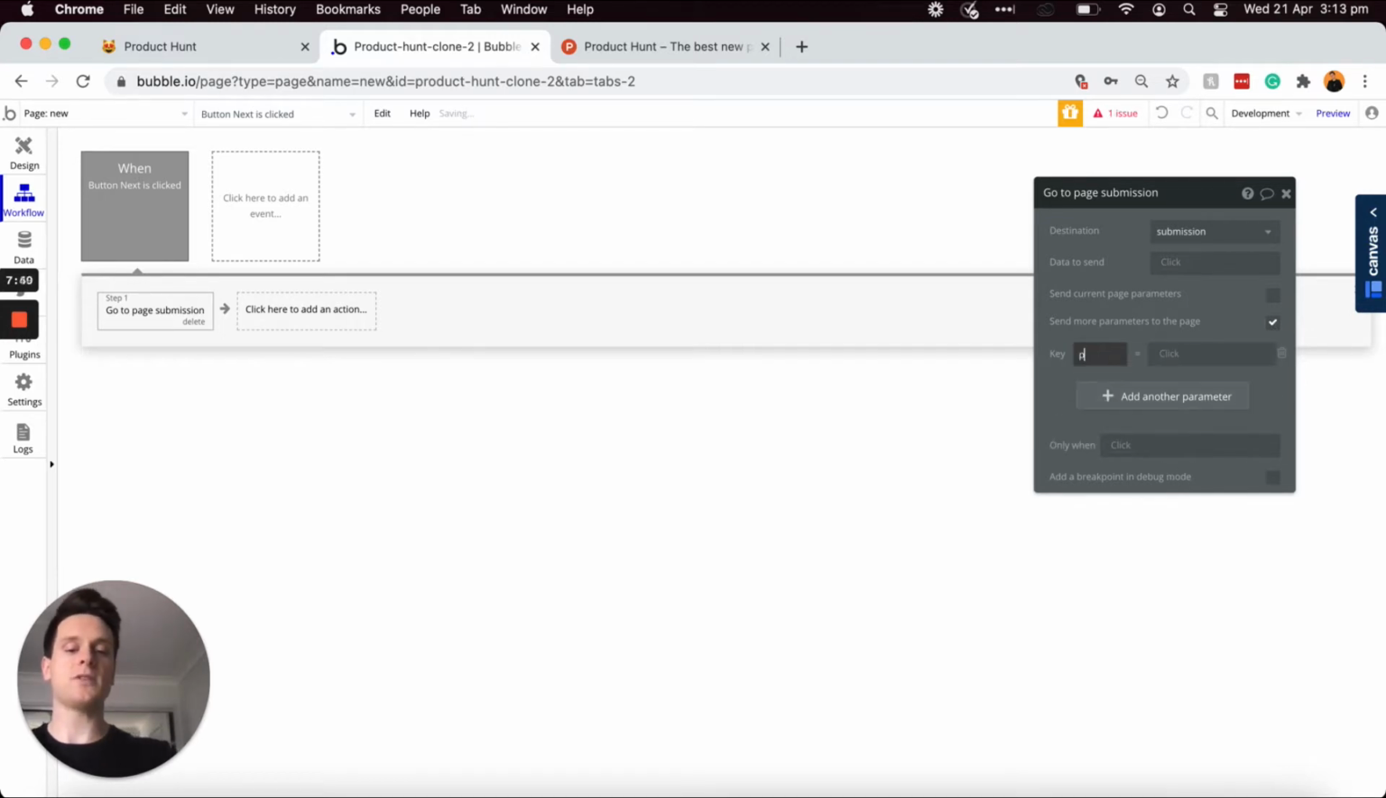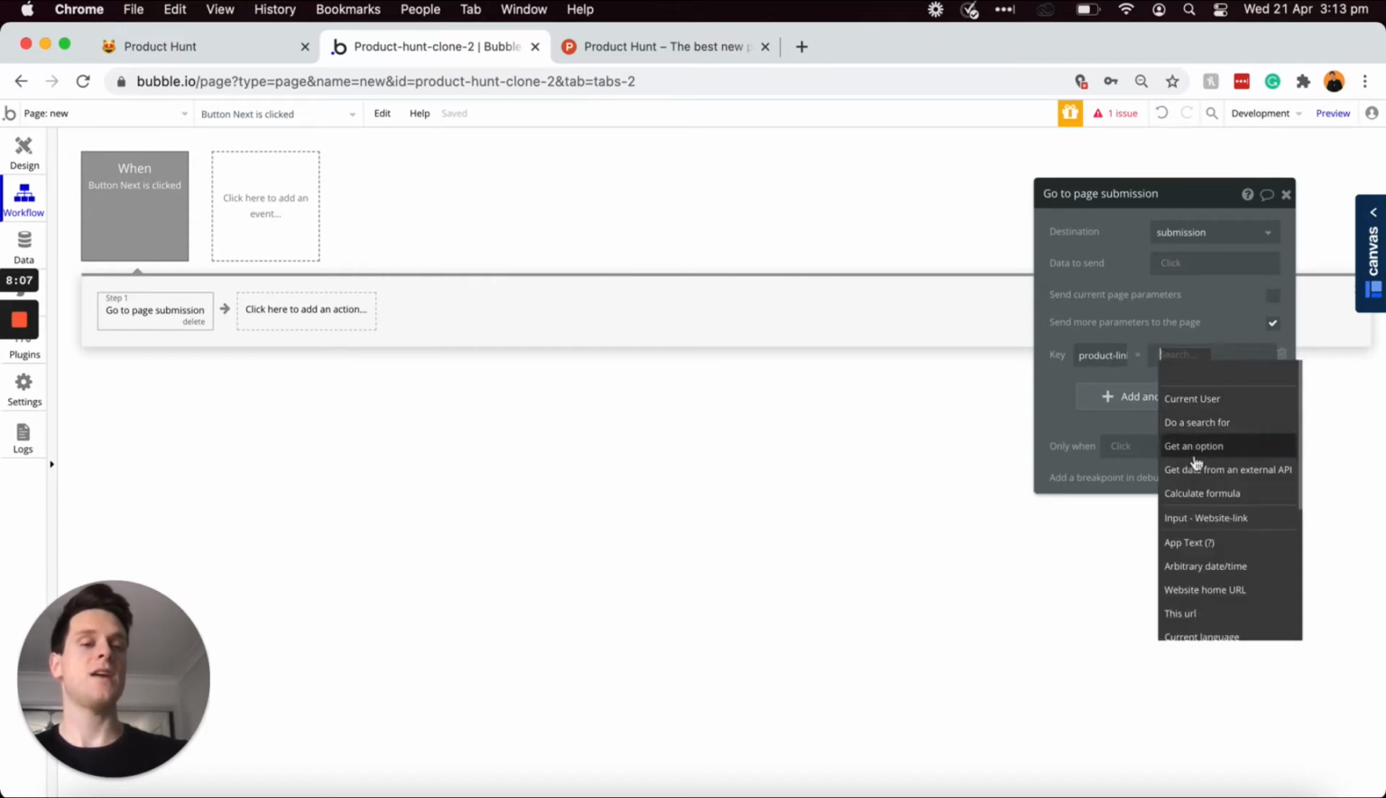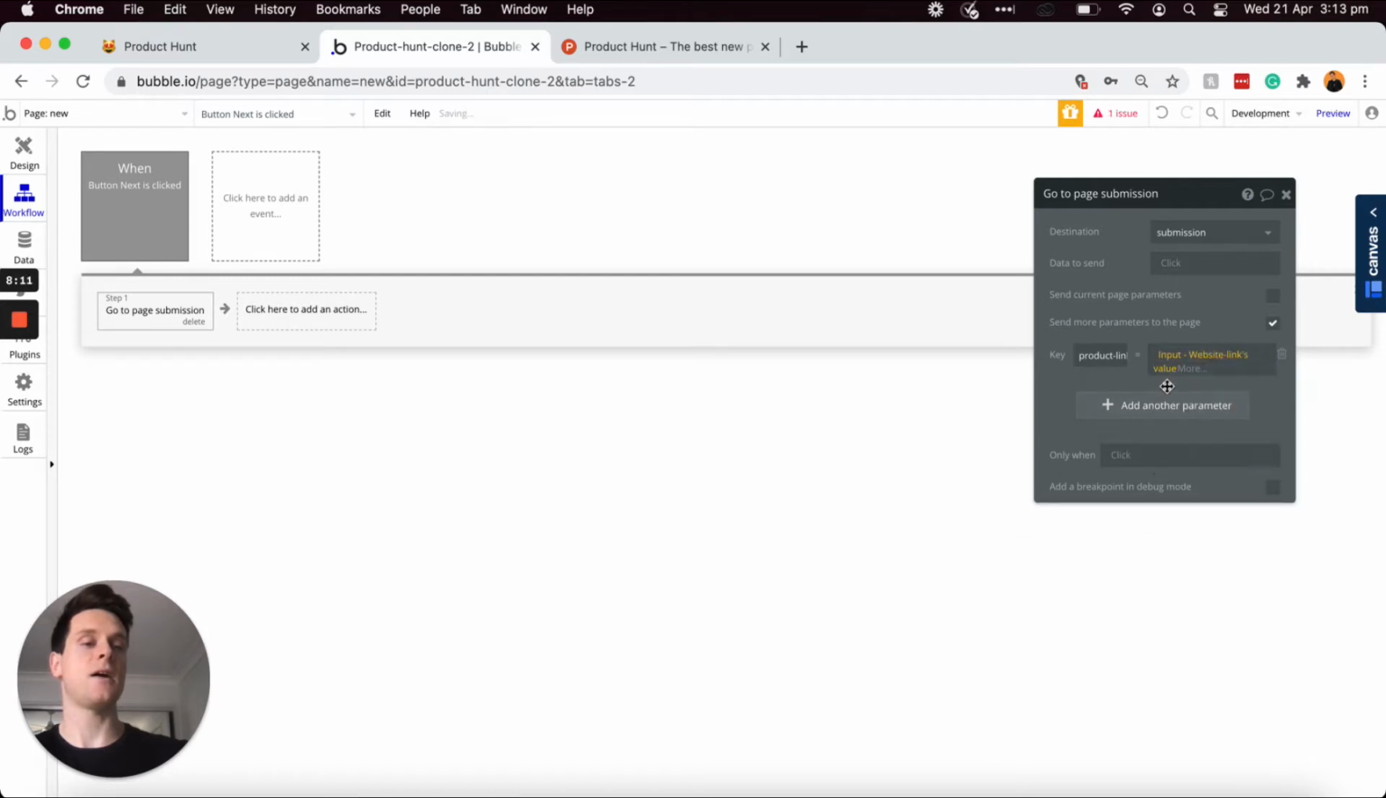And I will call this parameter product link. And then I can add in a custom value for this custom parameter. So I will select that the value of this should be the input website link's value. So the value of that input field.